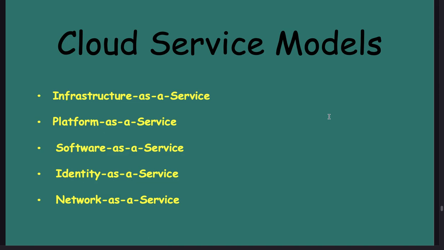In the cloud service model, there are five types of models or services that the cloud provides. First one is infrastructure as a service. Second one, platform as a service, and third one is software as a service. And the fourth one is identity as a service, and the last one is network as a service. So these are the types of cloud service models.